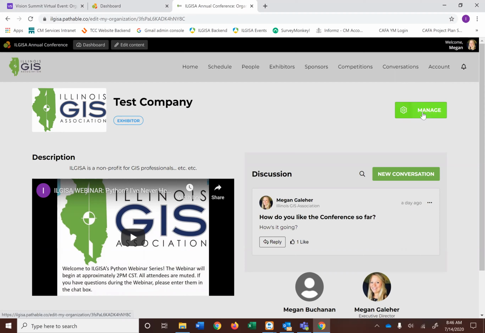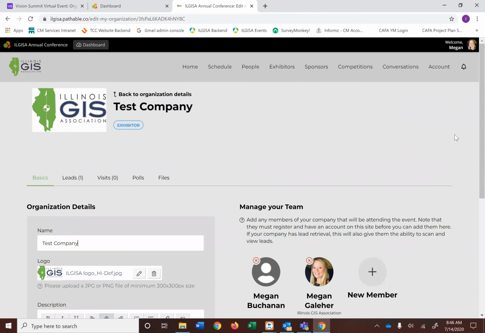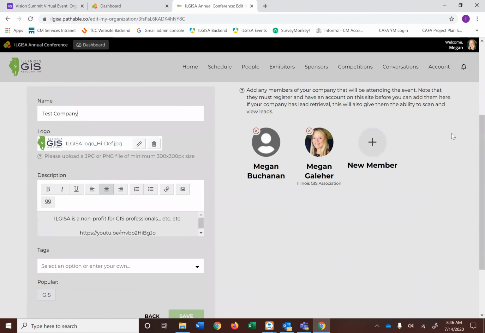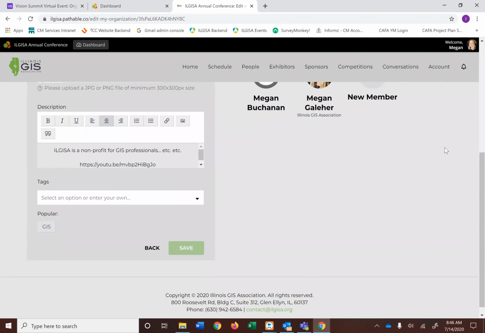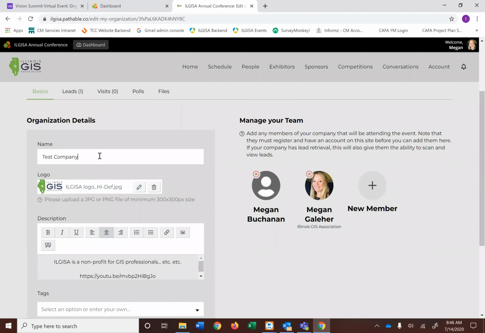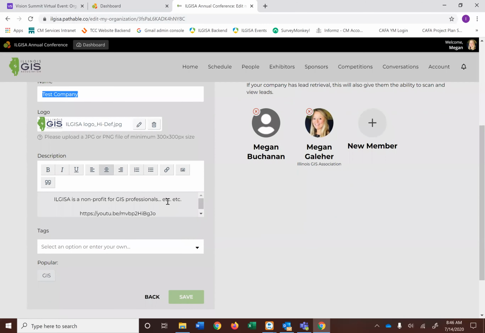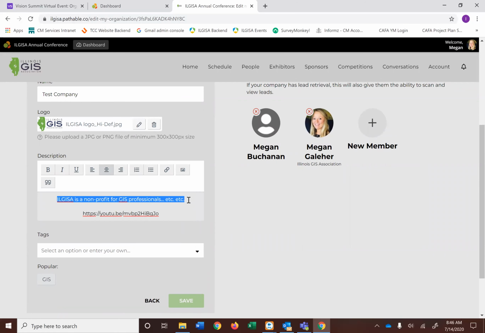If I click on that, it'll take me to this page where I can manage all of the content within my virtual booth. So I can change my company name if I wanted to. I can update my company's logo. This is where you edit the description. So you can put text in here.